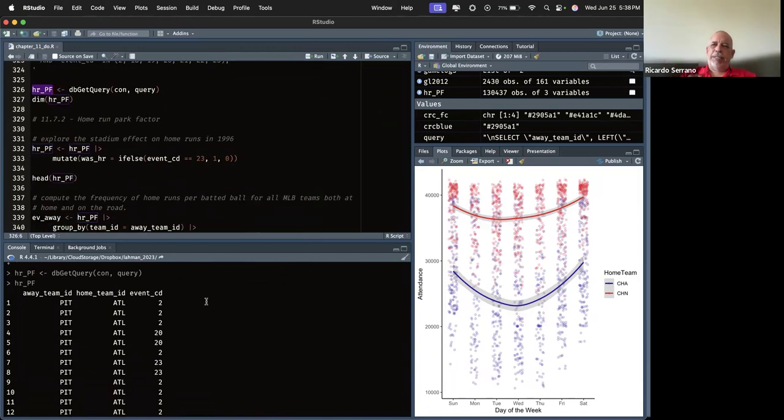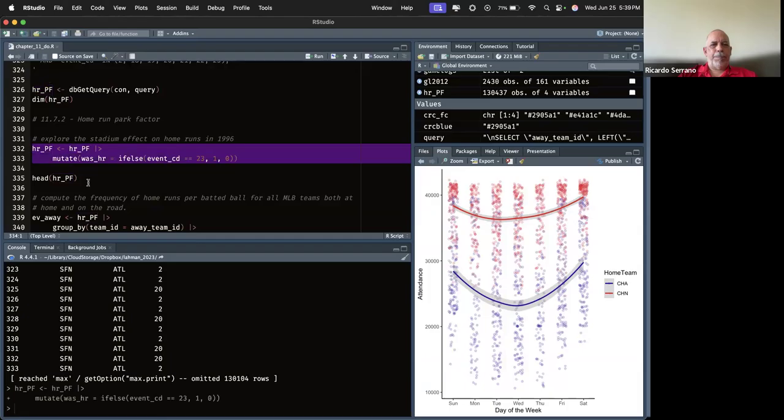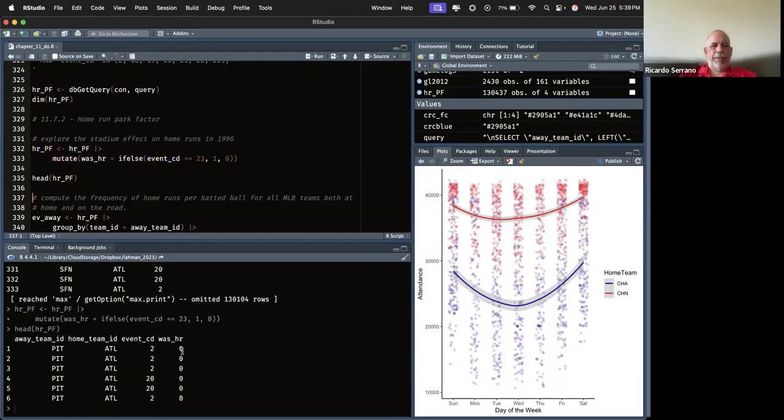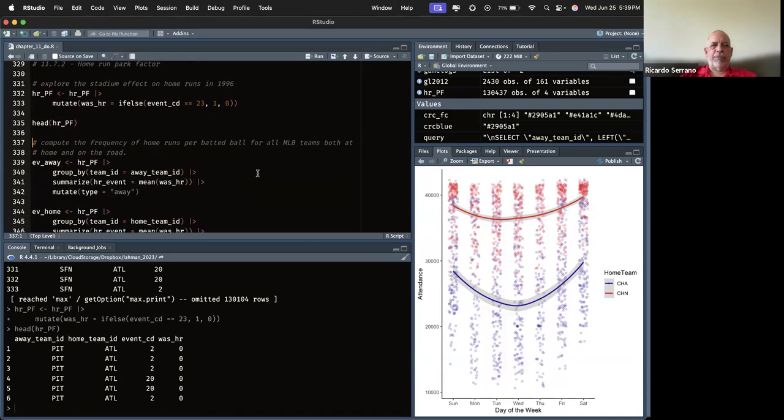So each of the plays, the events that are not 23, are going to be in another column named was home run, which is going to be 0, but the 23 is going to be 1. Okay, and that's what we're doing here. So now we get our was home run to start computing that home runs park factors. Following me, my guys? They're following?